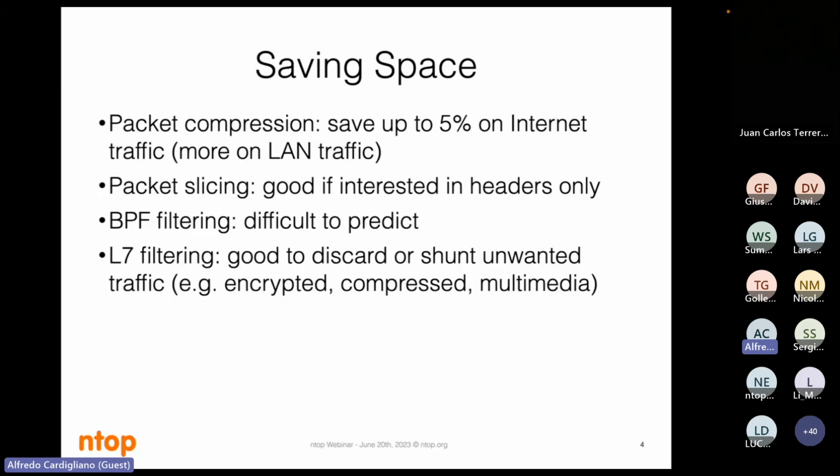So we can use n2disk to discard and dump just the interesting traffic and discard, for instance, Netflix traffic, YouTube traffic, or shunt it. That means I dump just the first packets of each communication and discard all the remaining traffic.